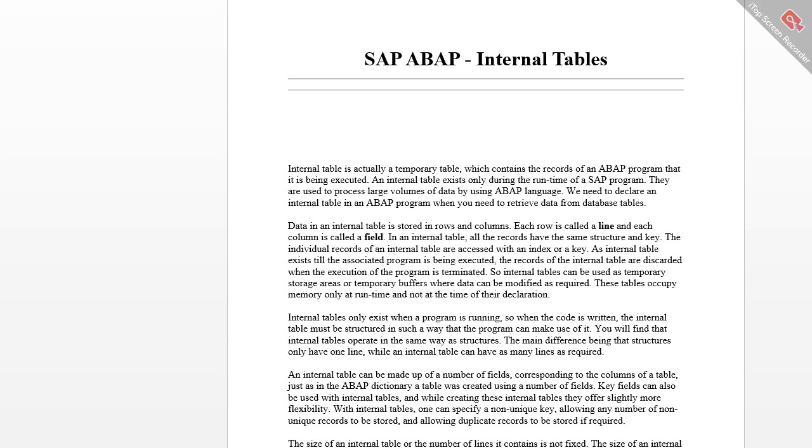Hello and welcome. In this video, we are discussing SAP ABAP internal tables. An internal table is a temporary table which contains the records of an ABAP program that is being executed. An internal table exists only during the runtime of a SAP program, and they are used to process large volumes of data by using the ABAP language.